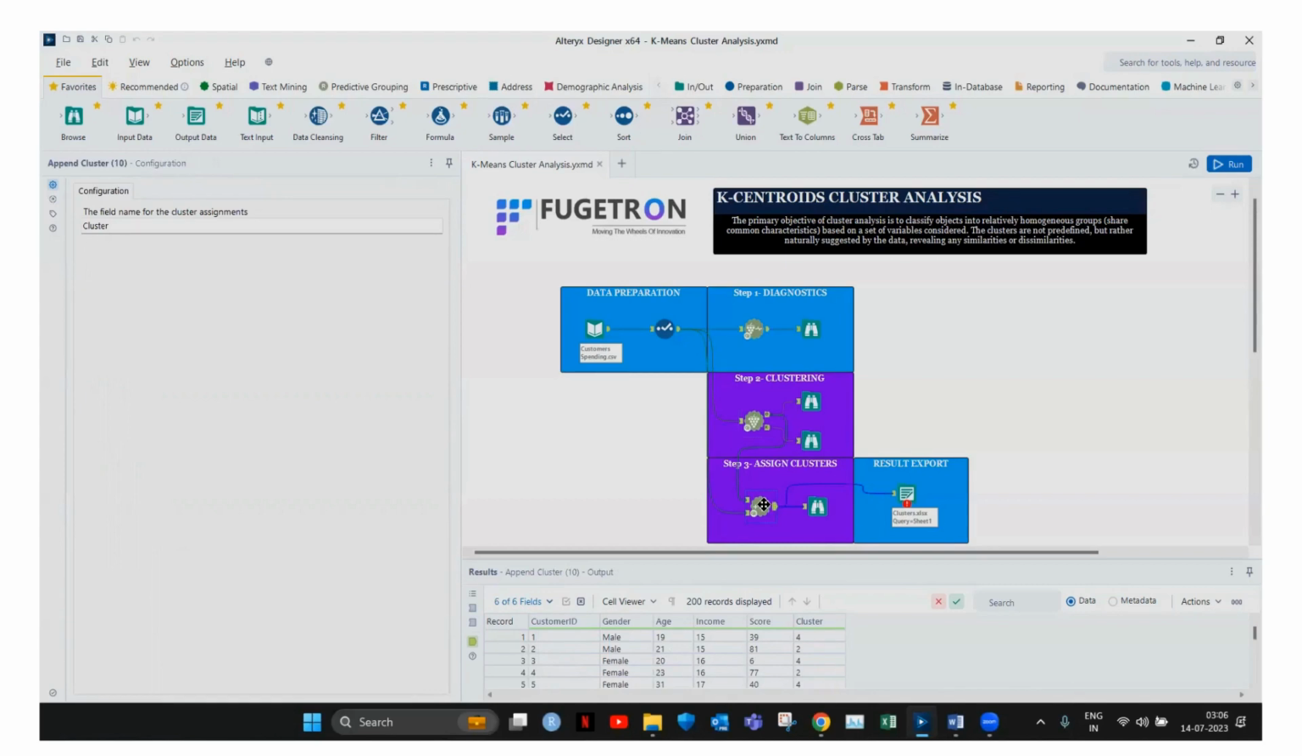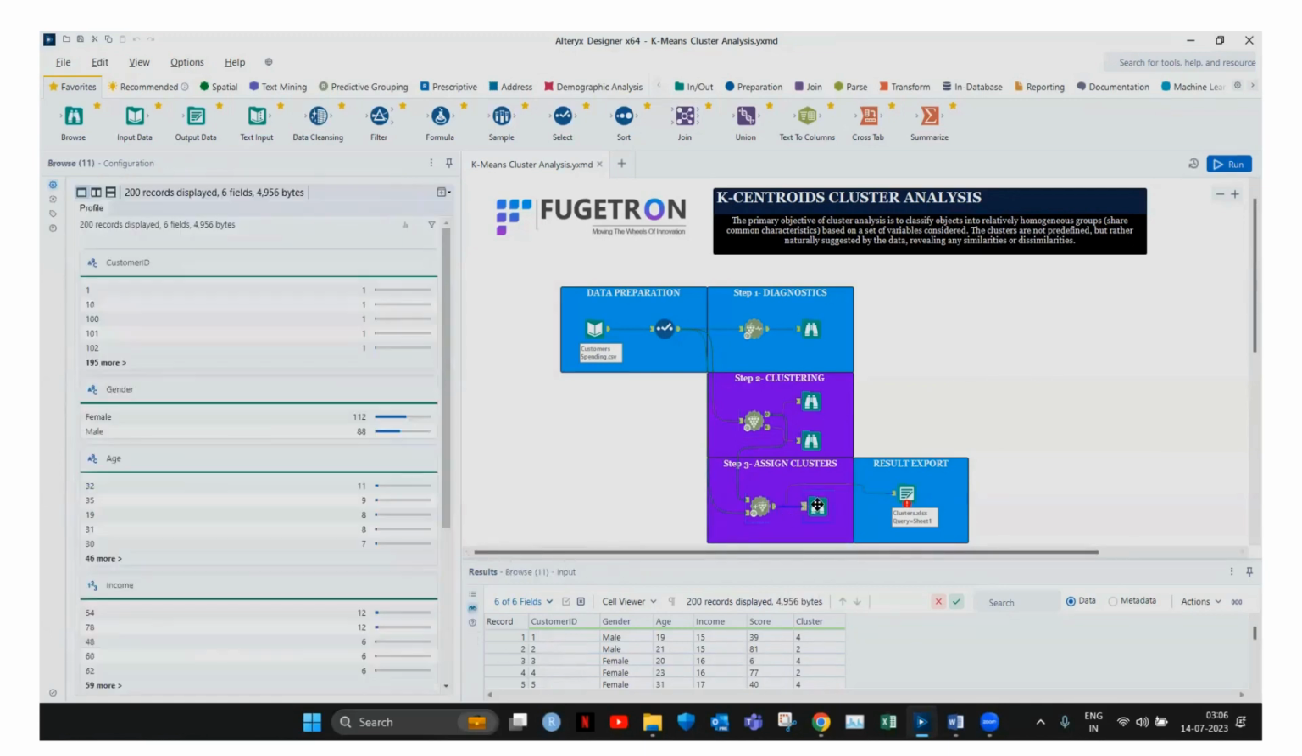To connect the original data with the cluster numbers, use the Append Cluster Tool. This step will add a column to your data that indicates the cluster to which each data point belongs. Congratulations! Your data is now ready for output. You've successfully created K-means clusters in Alteryx Designer.